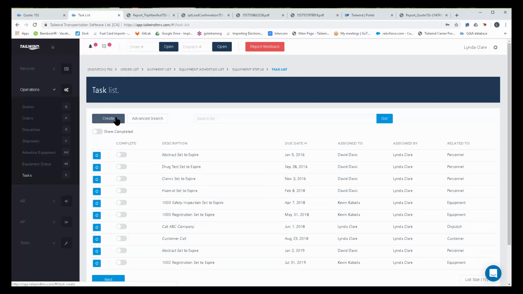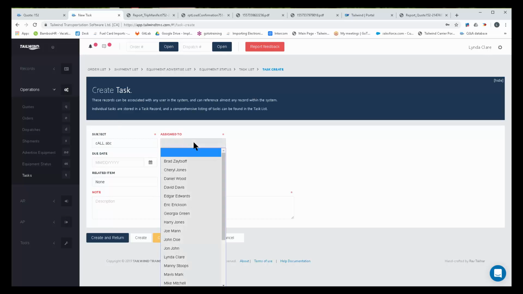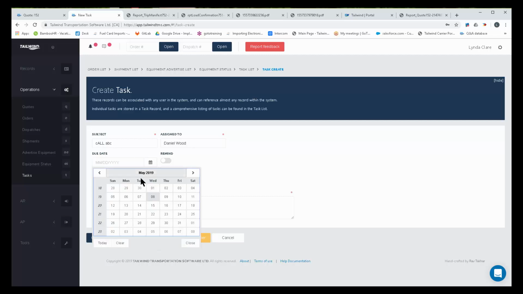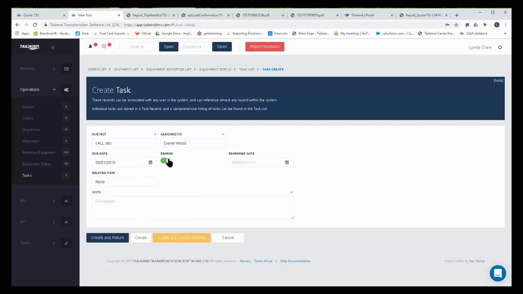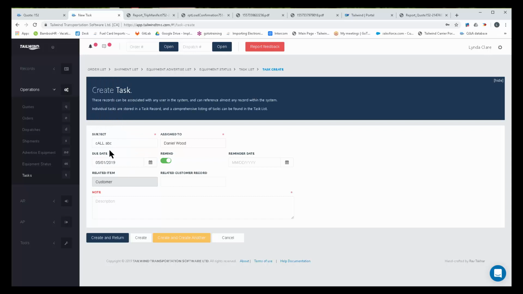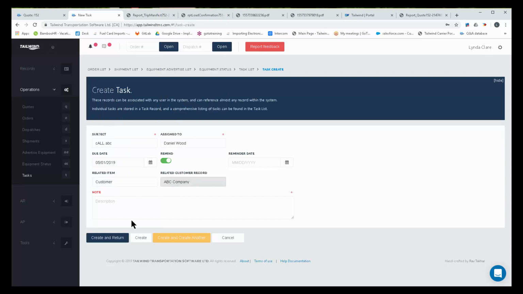You can create your own tasks. If you want to remember to call a customer, you can just say, call ABC. You can assign any task to any member on your team and set a due date, of course, with a reminder if you want the person to be reminded the day ahead. The related item, because this is a customer call, I would relate it right through to that customer record, and then I can put notes in.